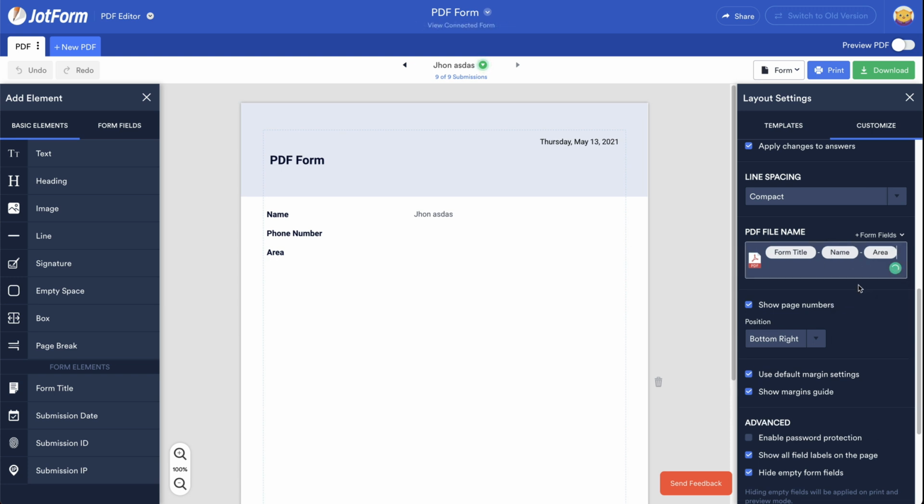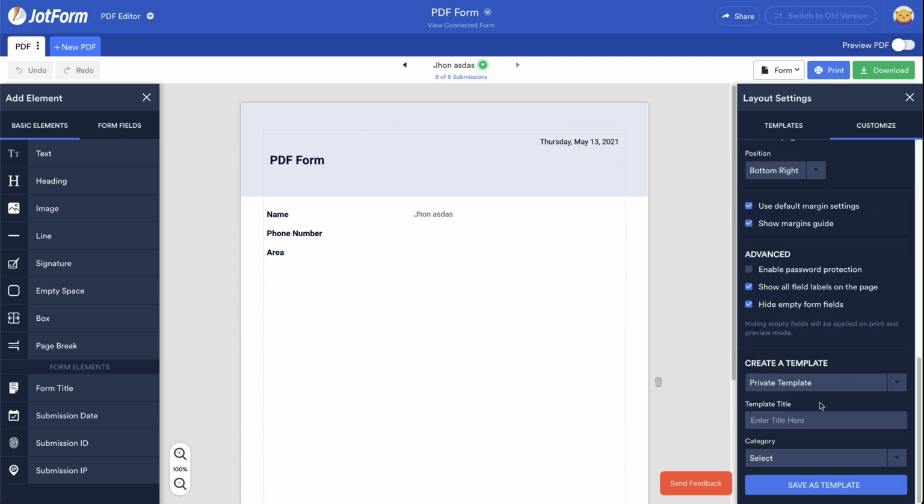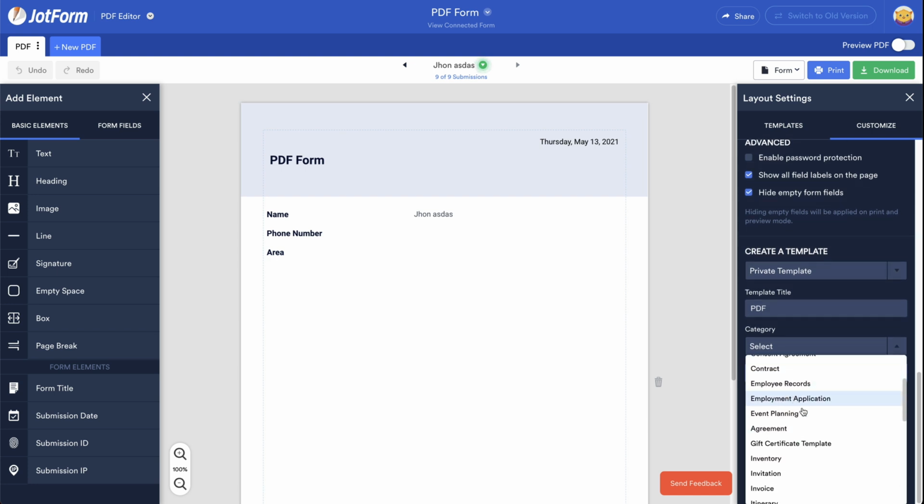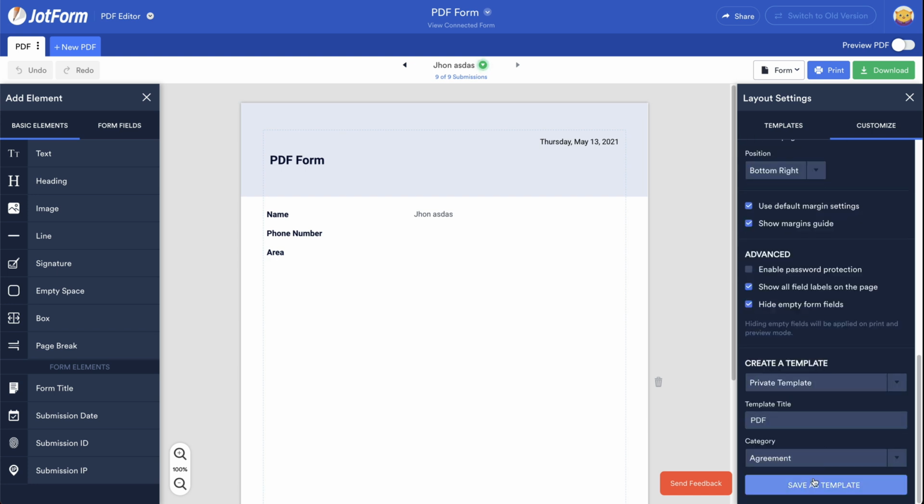Each time that a file is downloaded or sent, it's gonna be sent with these file variables, which are customized. Now let's go ahead and save this template right here. It's gonna be PDF. Let's select the category. We'll choose agreement for this case, but you can select whatever category fits you best. Save as a template.